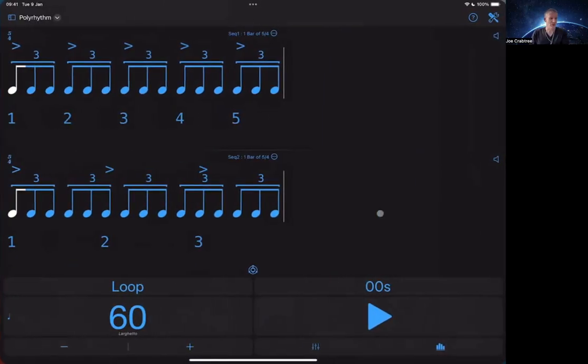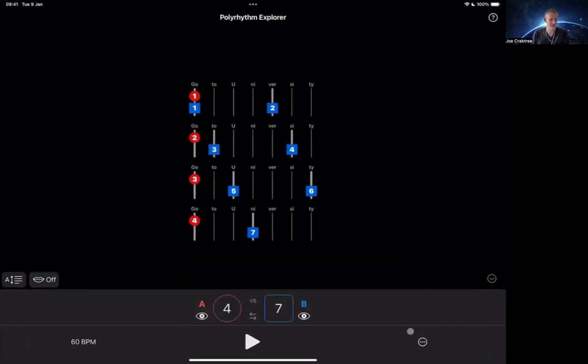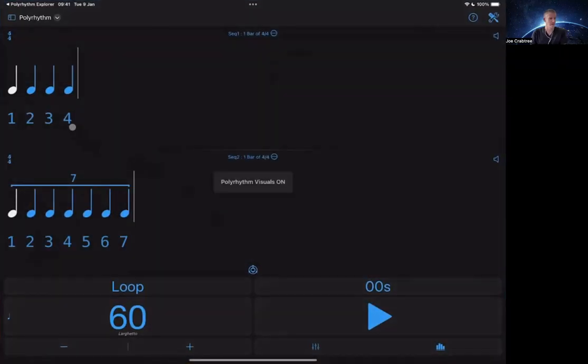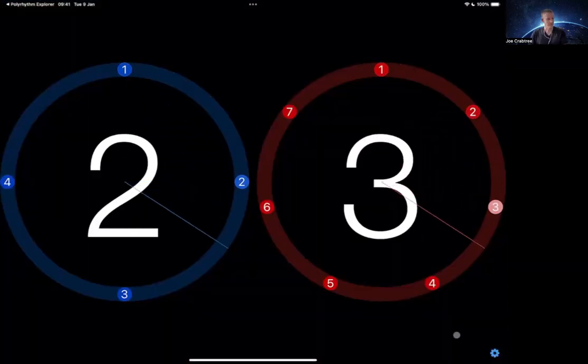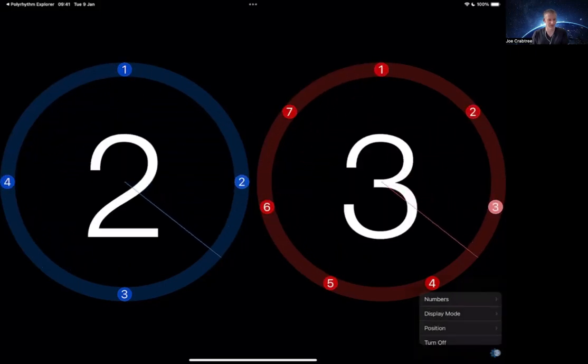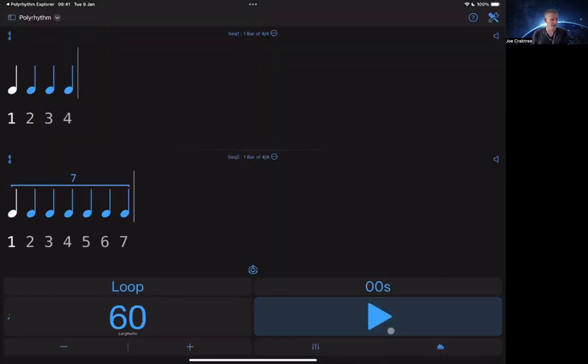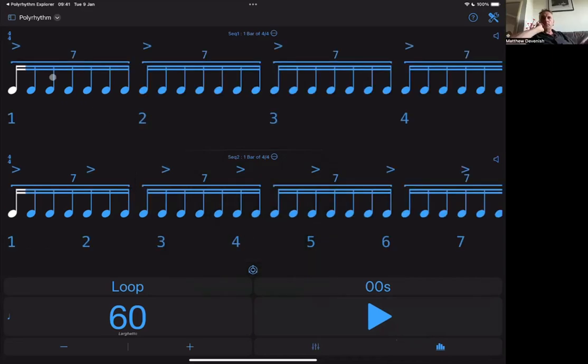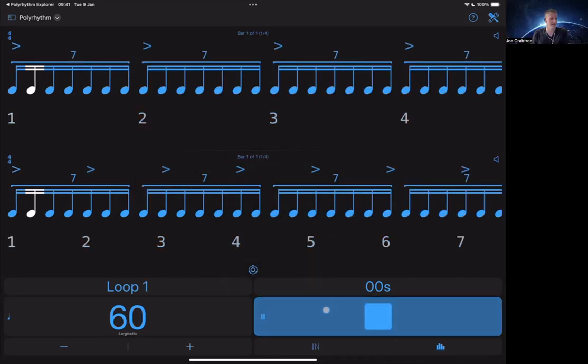So back in Polynome, let's send this one across, 4 versus 7. Let's share that too. So this is what 4 against 7 looks like with the circles. We'll turn that off and put on the grid. So now you're dividing into septuplets. Couplets.